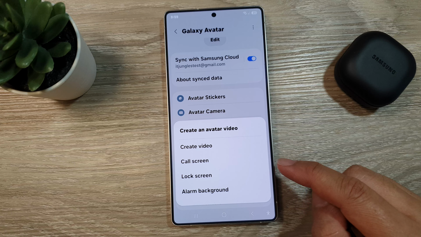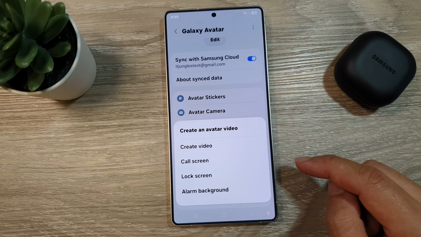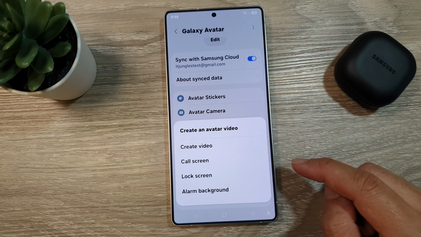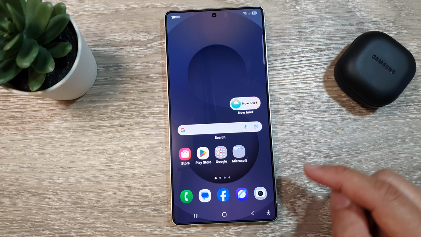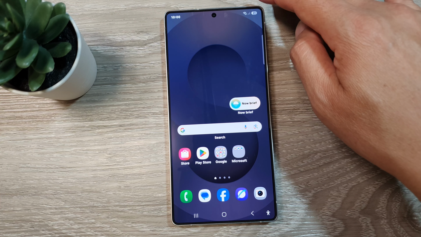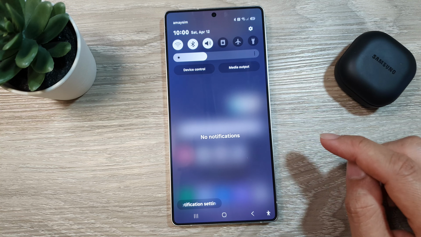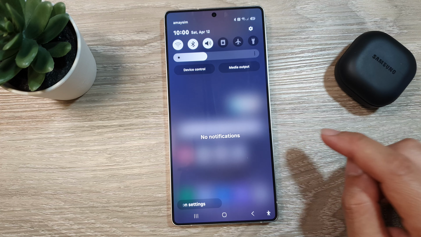How to create an avatar video for the lock screen on the Samsung Galaxy S25, S25 Plus, or the S25 Ultra. First, tap on the home button to return back to the home screen. Now from the home screen, swipe down at the top to open up quick settings.